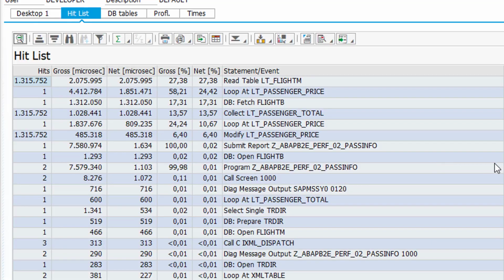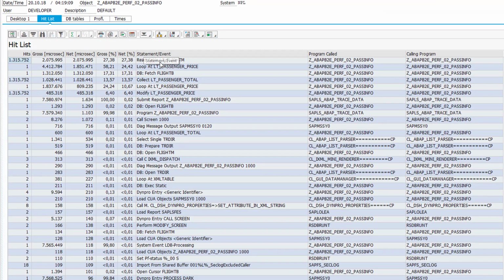More information we can get from the hit list. The hit list contains information about each part of the code that was executed and how long it took. It's automatically sorted by net percentage descending, so the statements that took the most time are always directly at the top, so you can very easily pinpoint them. In this case, the read on our internal table with the flight master data was the read that took the most time. So you can see also that the database access to the flight booking table took about 70% of the time.